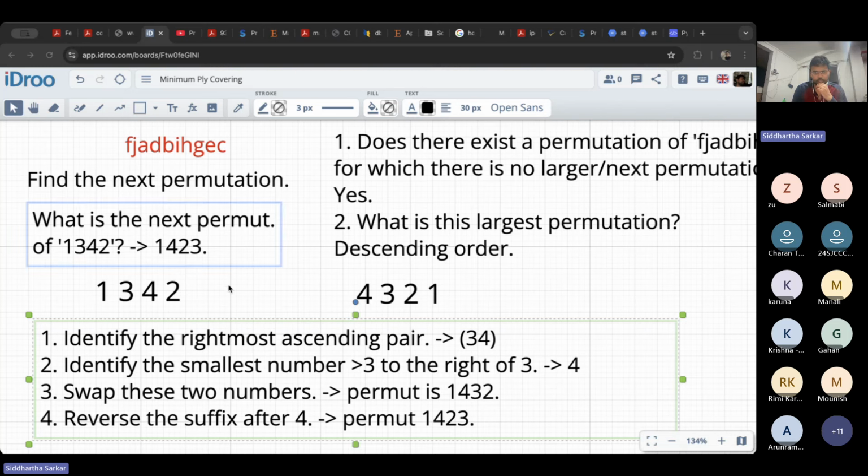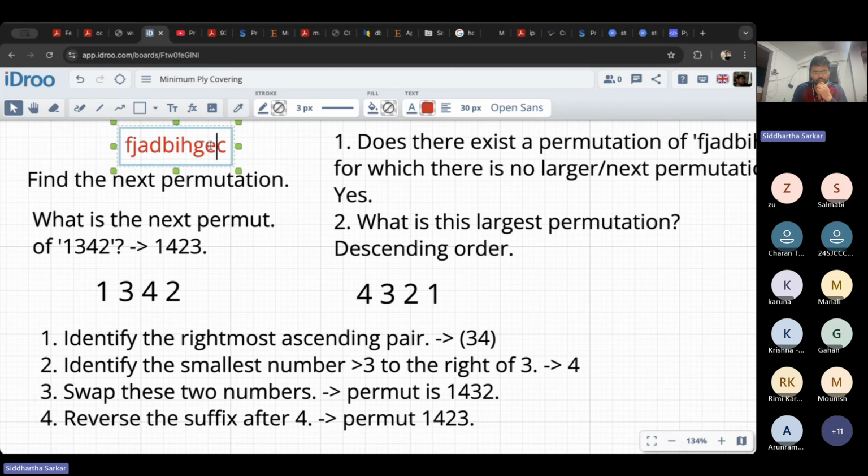Let's run this algorithm on this string and then we will see. So we'll identify the rightmost ascending pair. Look at the rightmost pair, EC. Is this ascending or descending? This is descending. E is larger than C. E is the fifth letter, C is the third letter. So EC is descending. There is no problem.